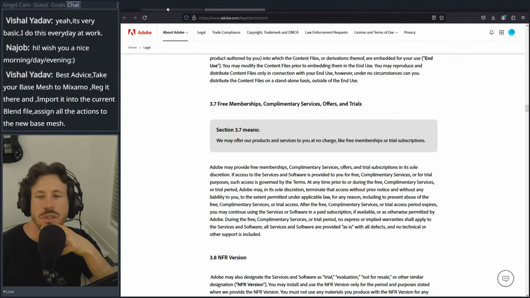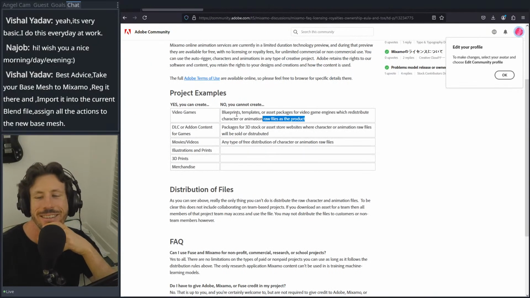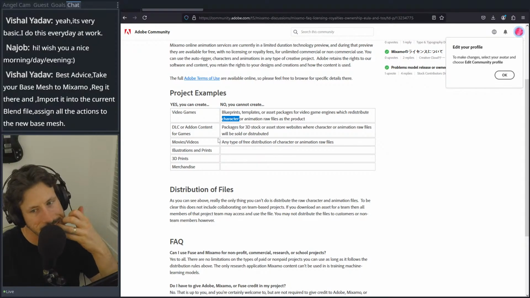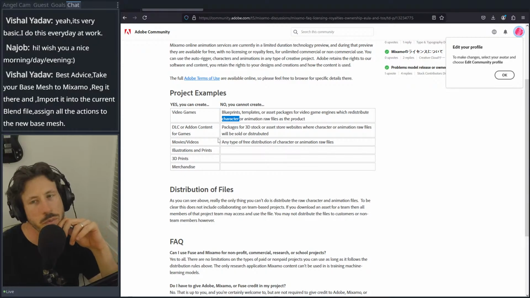Let's have a look at this terms of service. Blueprints, templates, in which you redistribute character or animation raw files. So as long as I'm not distributing the character, I'm in the clear. Because I'm not distributing the animation raw files, you technically wouldn't be able to use it outside of the template. You know what I'm saying? You're not going to be able to take that and put it on anything else. It's just not possible.